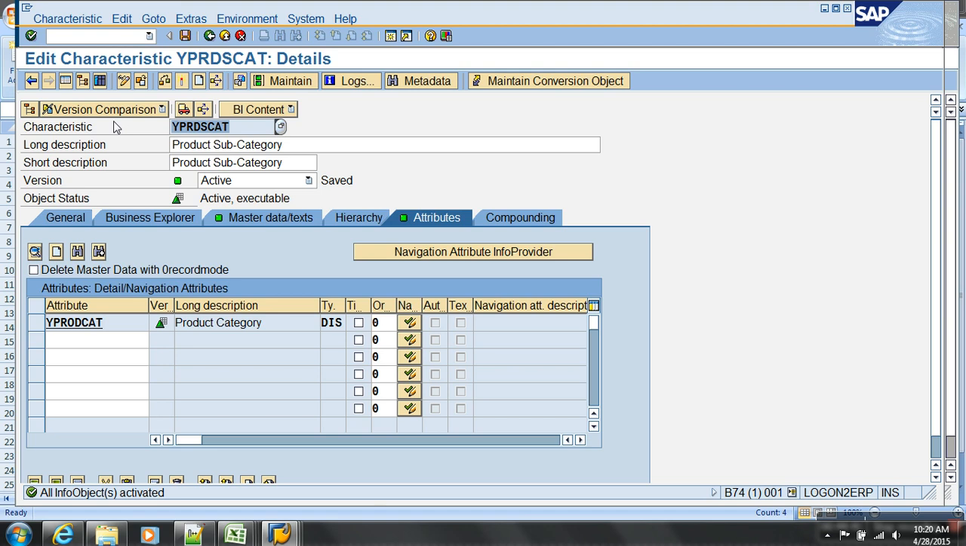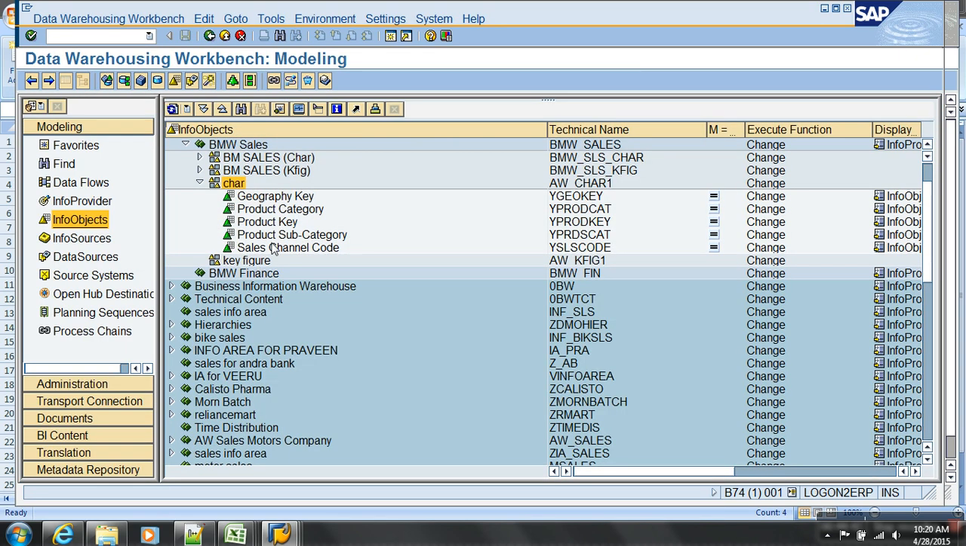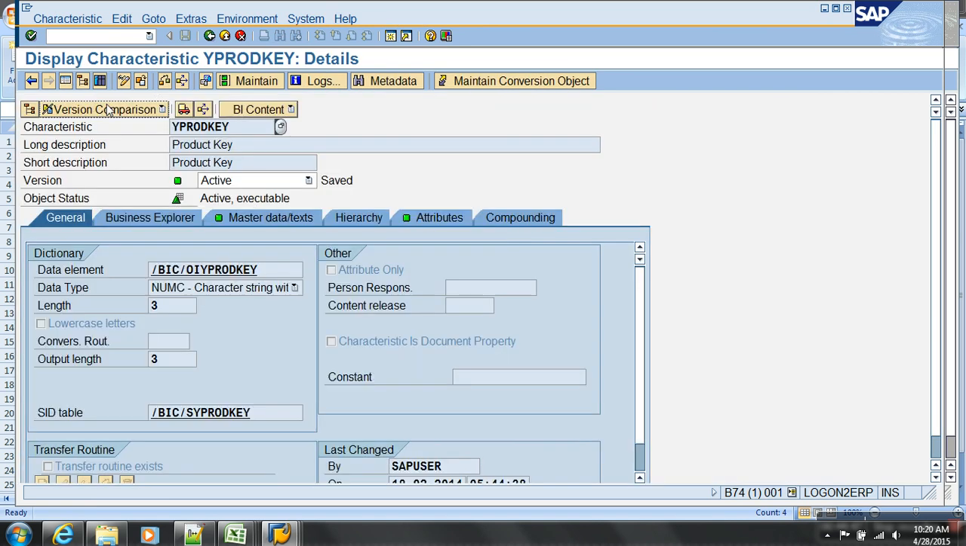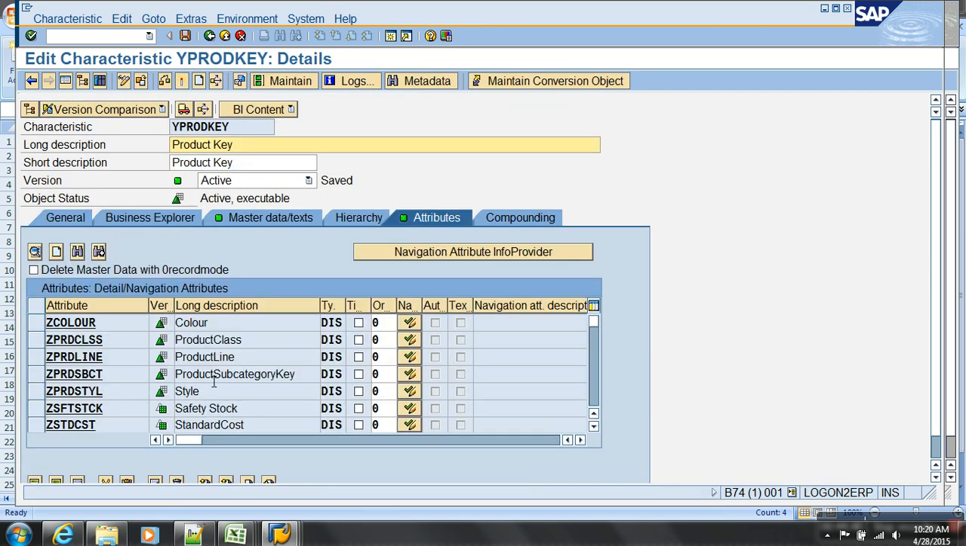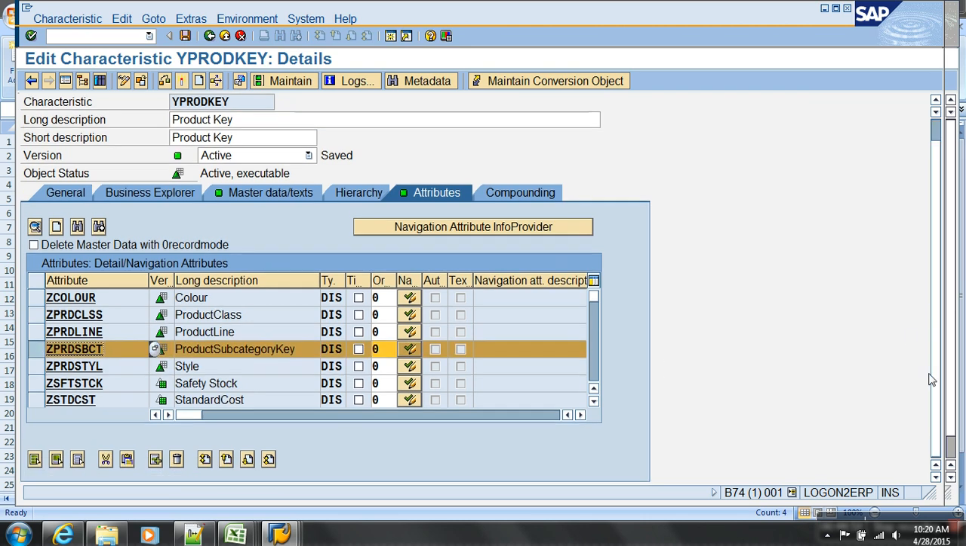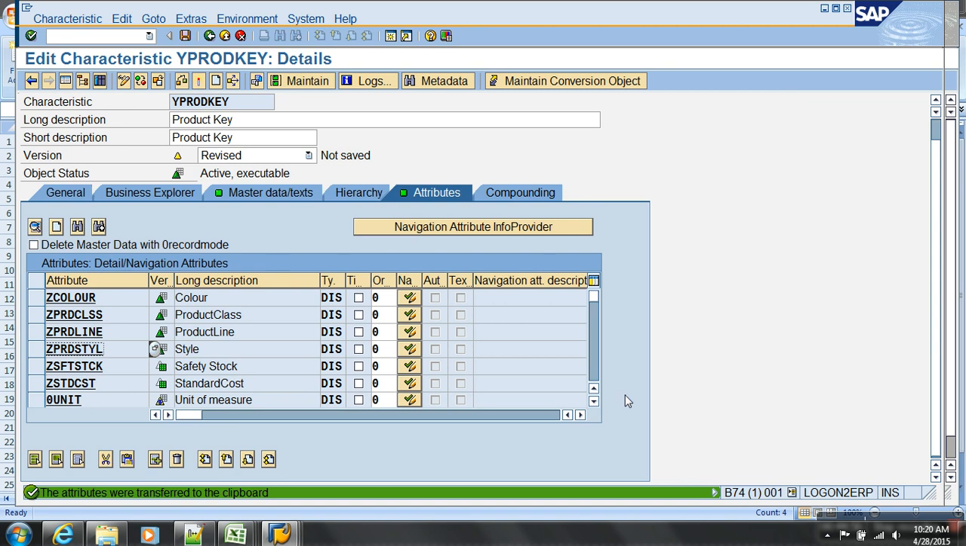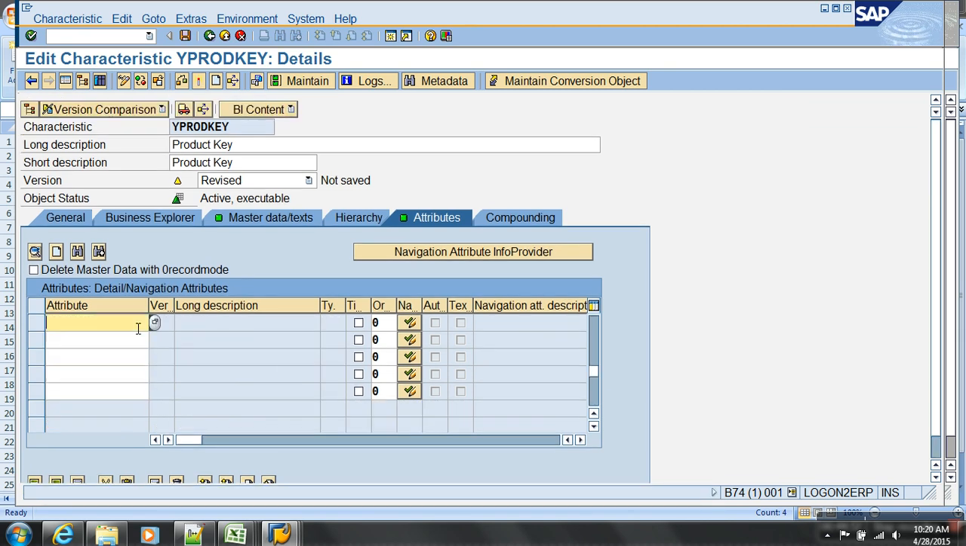I would like to change this out. Instead of using this old subcategory in the product key, the sub, I want to remove this out. I want to add the new one that I created.